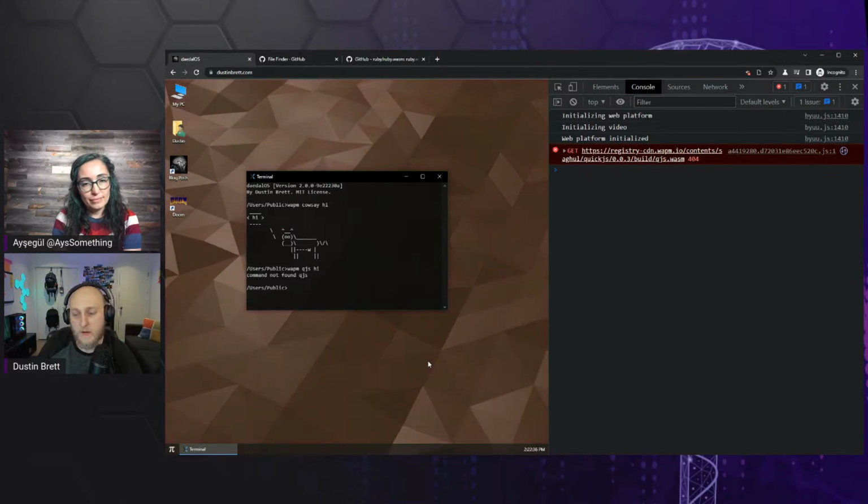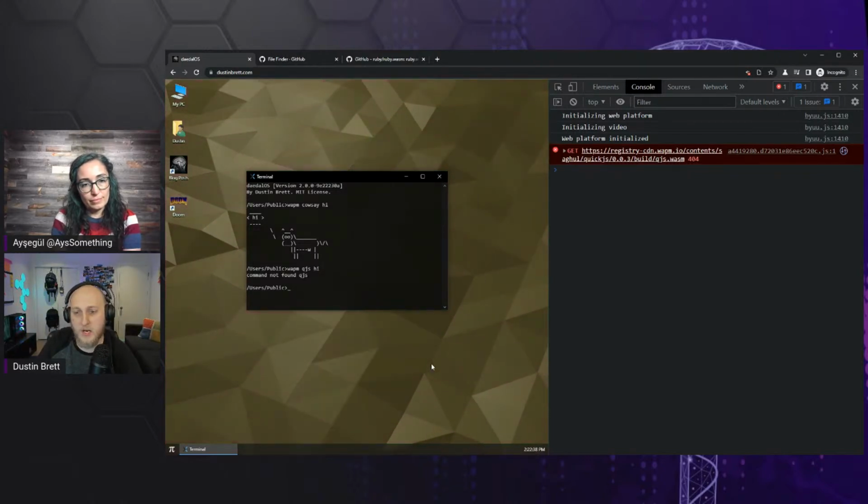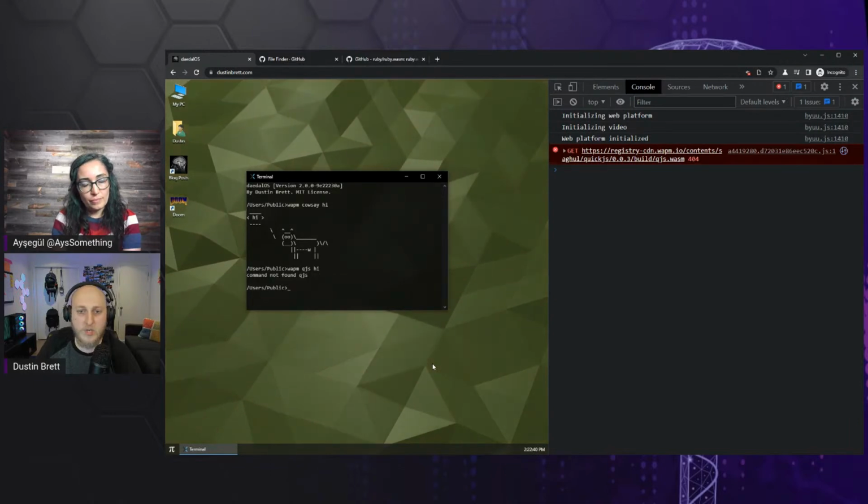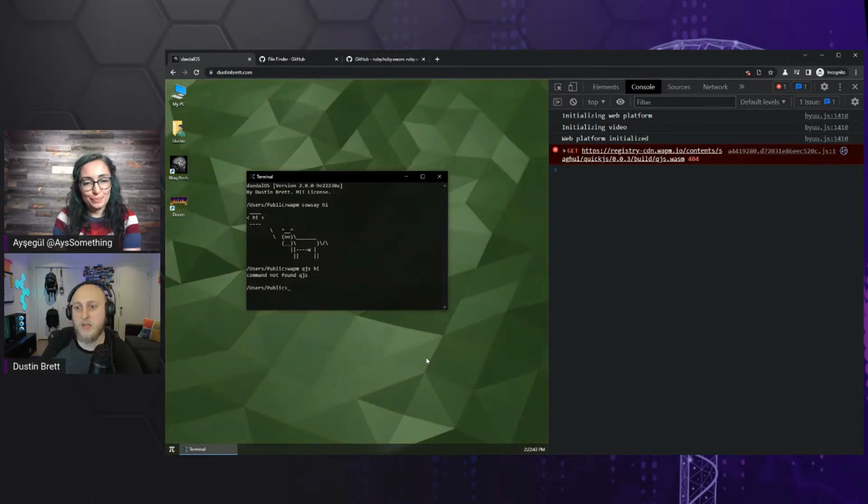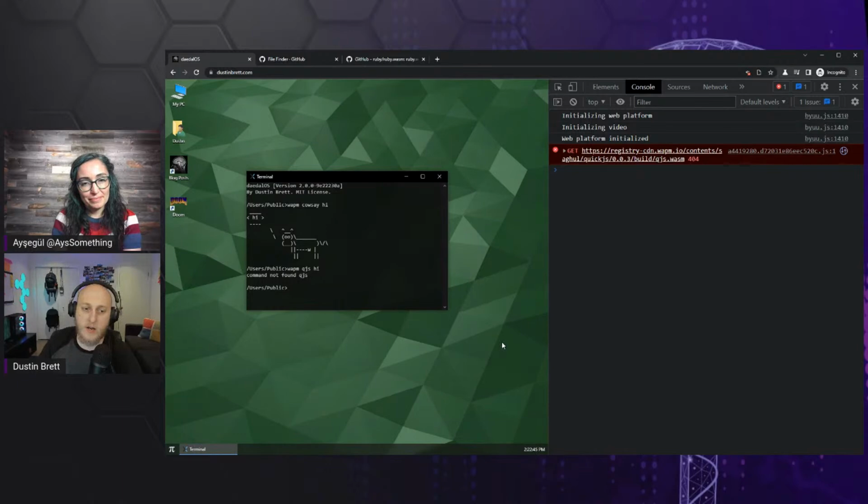So yeah, I think that's the transition I'm seeing in general, and I do hope for more of it, just because I feel like it is all coming. You know, I think the spotlight is here, I guess, for WebAssembly.